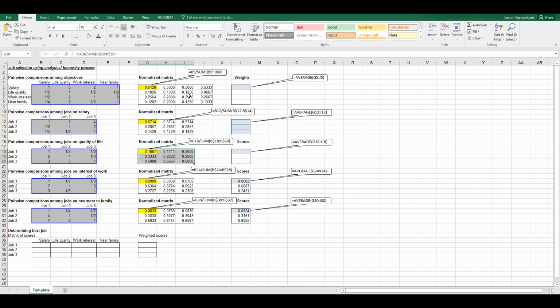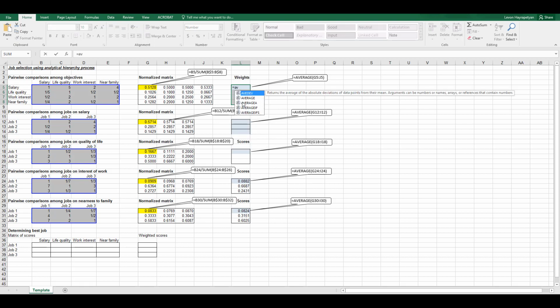Now all my pairwise comparison matrices are normalized, and now I will calculate weights and scores. And as you remember, the weights and scores are calculated as simple row averages. So I will highlight this, equals average of this first row, and then enter. And the same for scores.